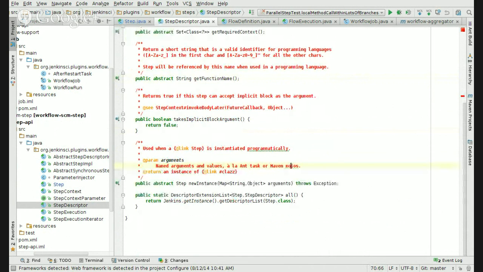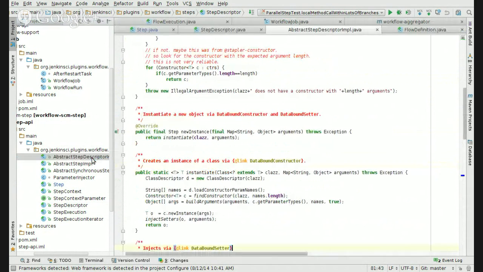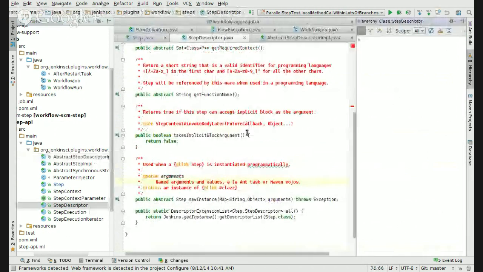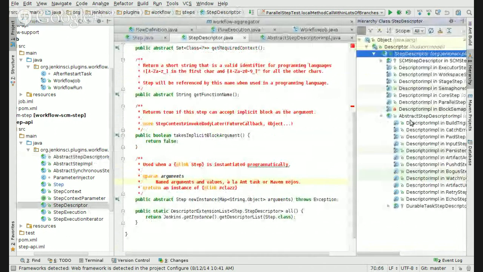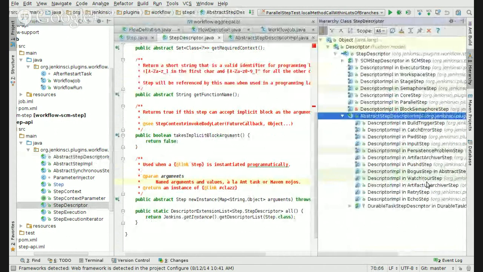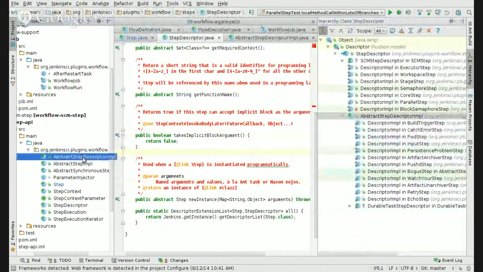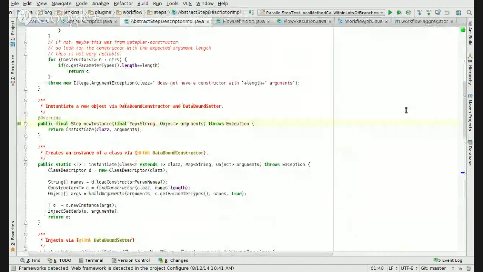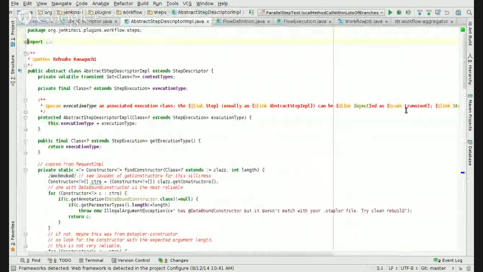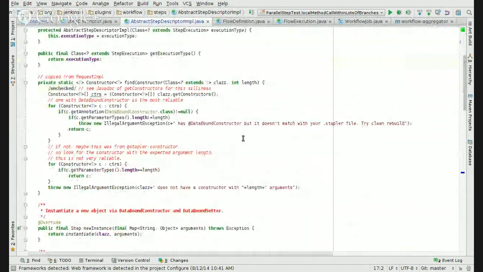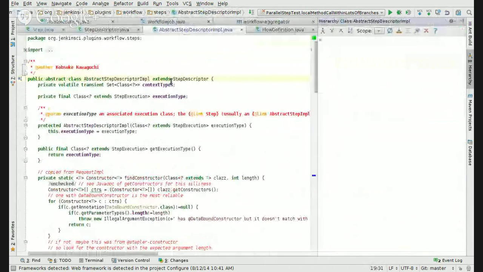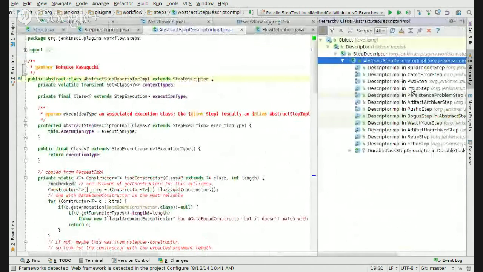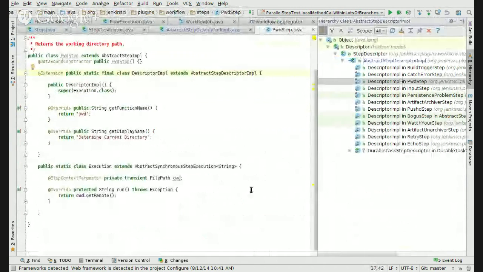You just use an abstract step descriptor impl, and that takes care of configuring your step appropriately, so that if you just have a regular Jenkins data-bound constructor with some named parameters and some getters and whatever, if you just extend abstract step descriptor impl, then it will bind everything properly from a Groovy script or something like that. So most steps will extend from this, but you can extend from step descriptor directly if you need to do something special with the syntax.